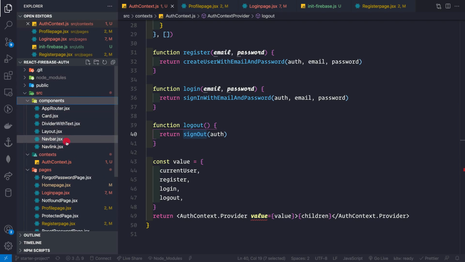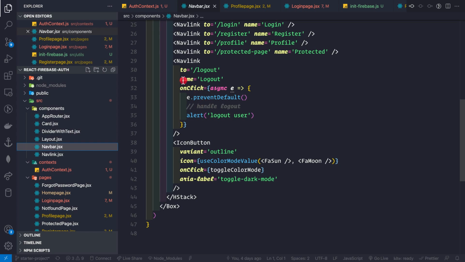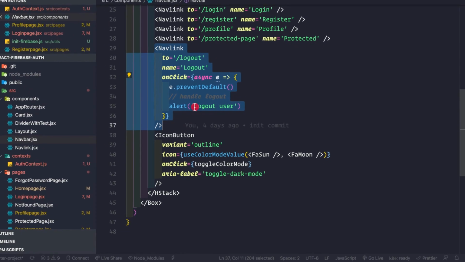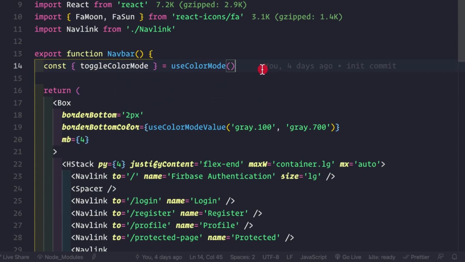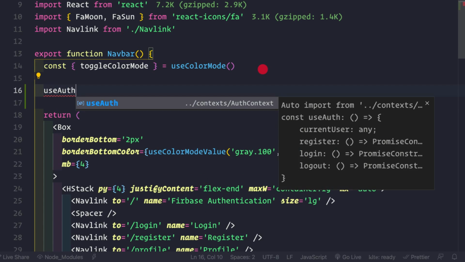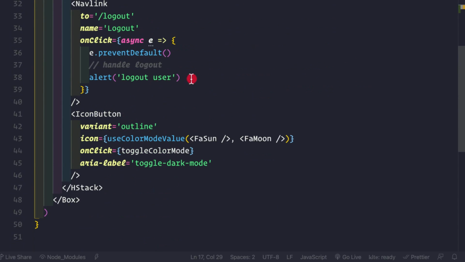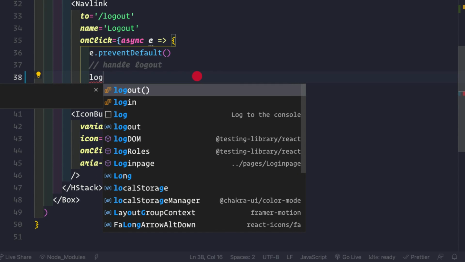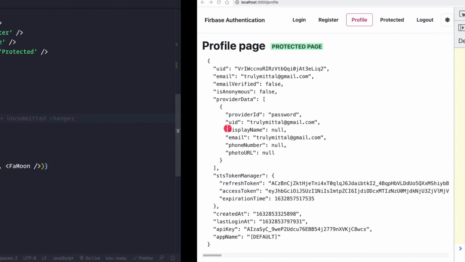So let's go to the components here, and let's go to the navbar. If we have a look here, we see that this is the place where we are going to log out the user, and this is where we are getting the alert message saying logout user. So again, I need to use the useAuth hook here that is coming from our AuthContext, and it provides us with this logout function like this. And now instead of this alert, I simply need to call logout like this. So let's save this and go back to our application.